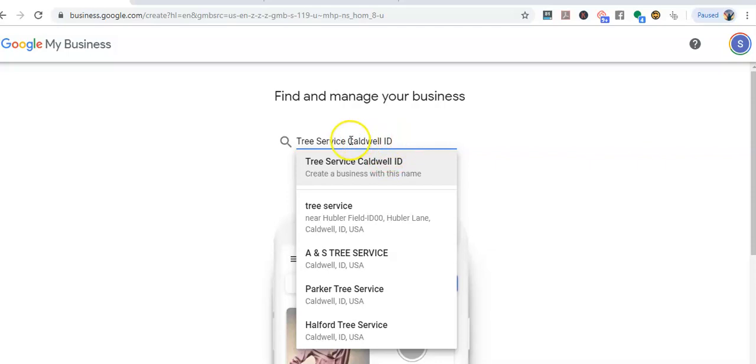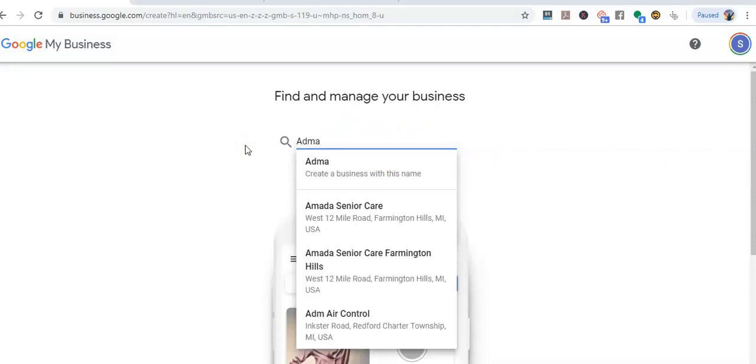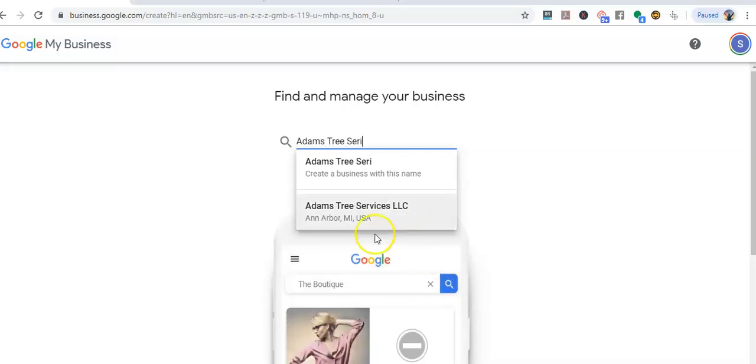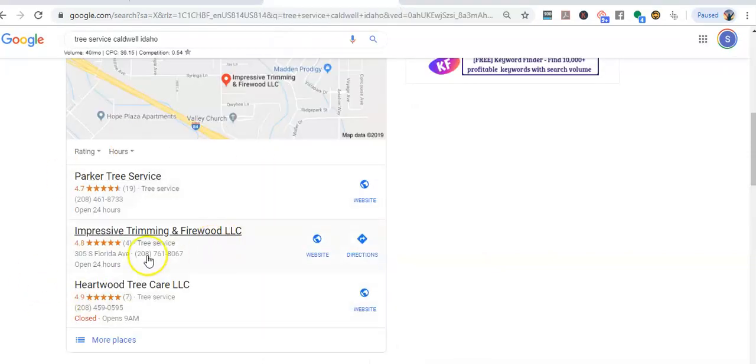Or you could do something like, just put Adam Tree Service. Okay. There's already a company like that in Ann Arbor, Michigan. But just as an example, now the name of the GMB, you got to think about it, because if you are putting up a website or a GMB that says Adams Tree Services, okay, and then you get it verified, you rank it in the map pack over here, it's going to say Adams Tree Service.